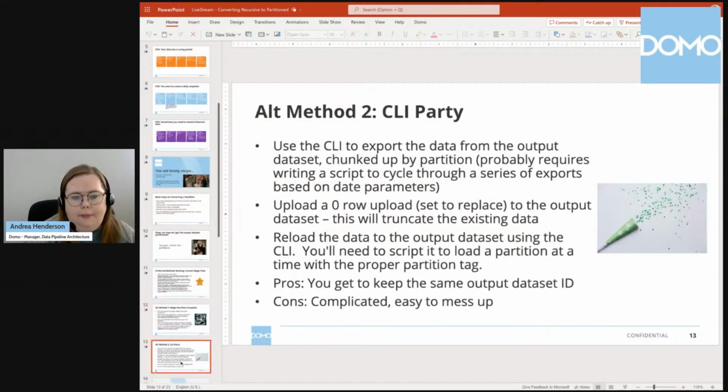And then finally, if you're really comfortable with scripting, you're really familiar with our CLI tool, you might want to go ahead and use the CLI to perform this process. And you can, in essence, do a version of what I'm going to show you how to do in the tool, in which you pull down all of your data, tag it with the partitions, then you re-upload with the partitions available to the same output data set. So there's a few different options.